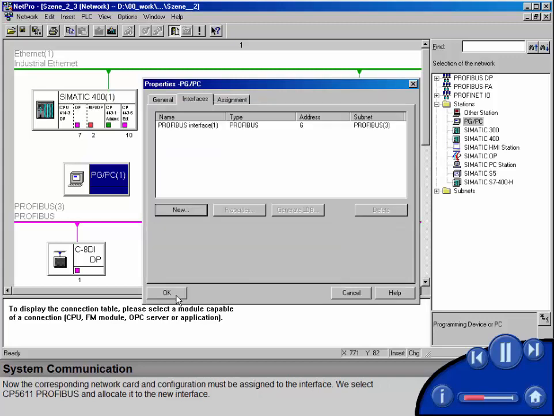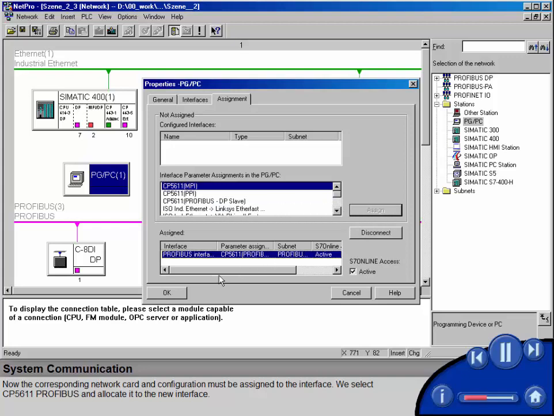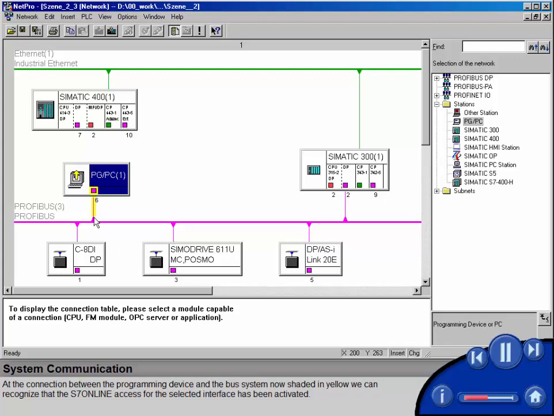Now the corresponding network card and configuration must be assigned to the interface. We select CP5611 Profibus and allocate it to the new interface. At the connection between the programming device and the bus system, now shaded in yellow, we can recognize that the S7 online access for the selected interface has been activated.